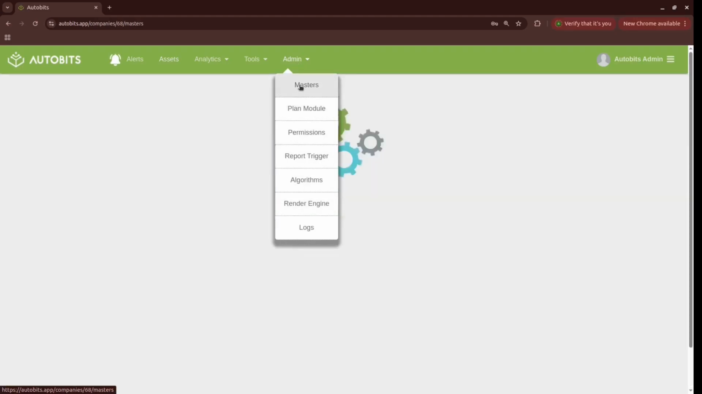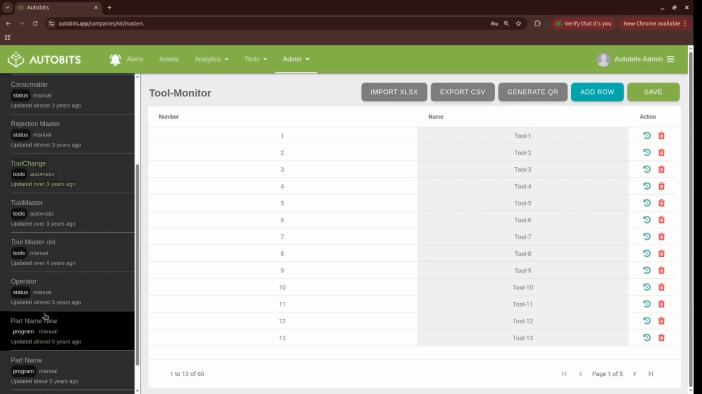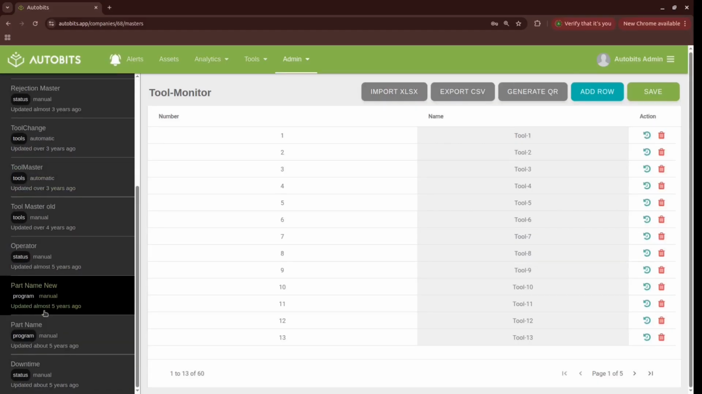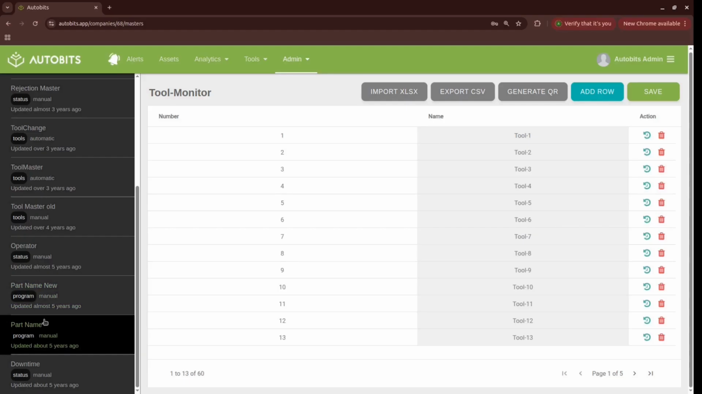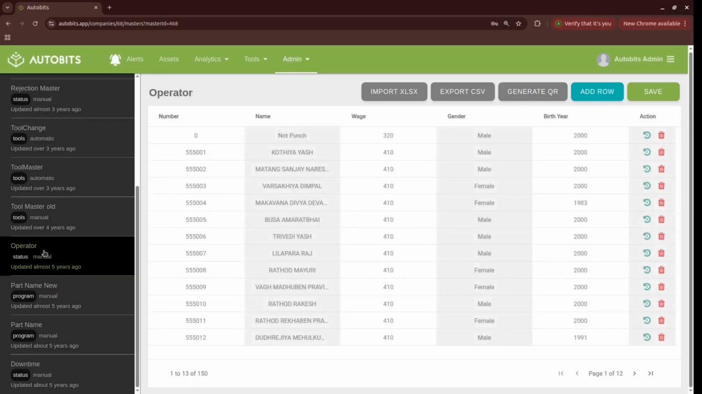As you click into the master section, you will be able to see the masters list, like tool monitor, operator, measurement, downtime reasons, part name. If you want to add new parts, operator names, or downtime reasons, then you can add them using this masters list. If you want to add an operator, just click into operator. If you want to add just one operator, you can easily add using add row.